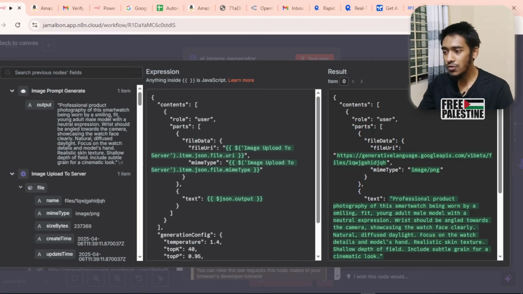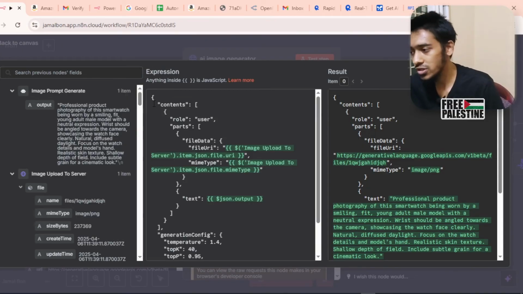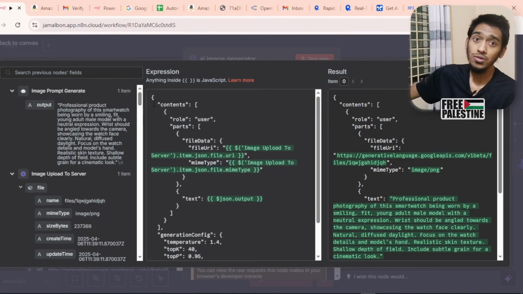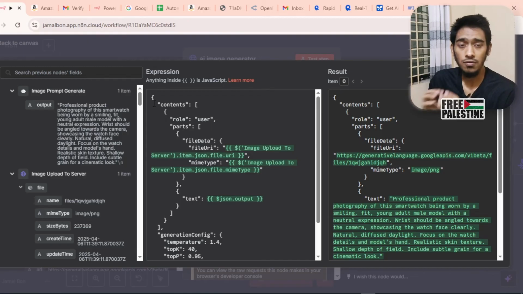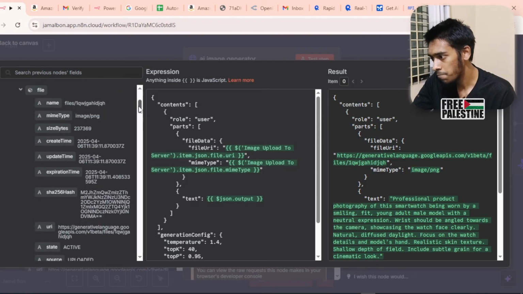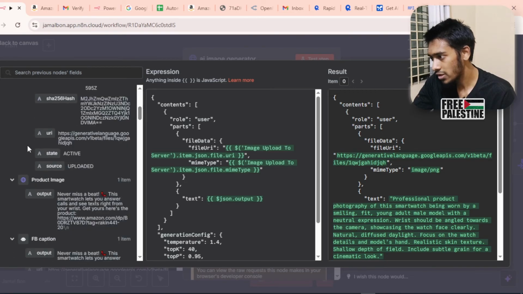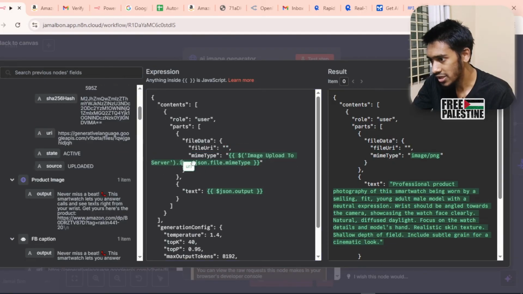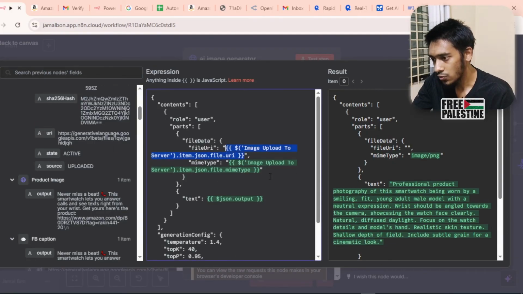So in here, the file URL is actually just containing the file. When you upload the image to the server, it will give you a URL, and under the image upload to server you can find the URL. I will show you that, yeah, that's the URL of this. I don't have to delete it, but I'm just showing you to give you a proper understanding.